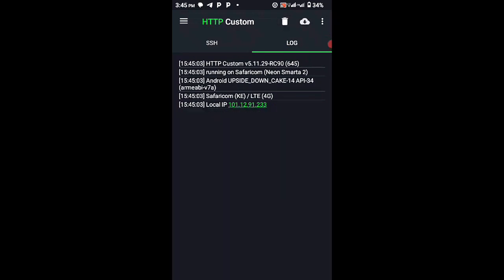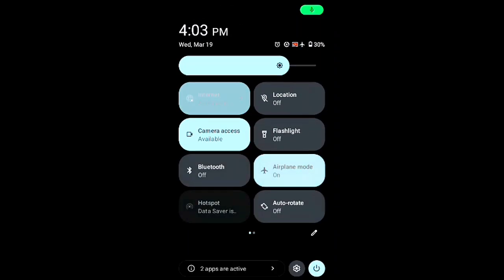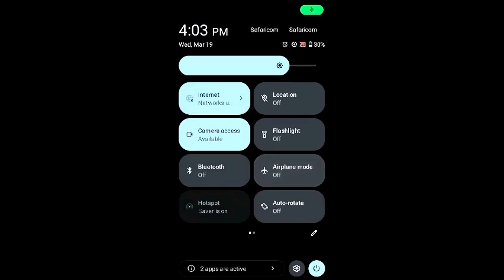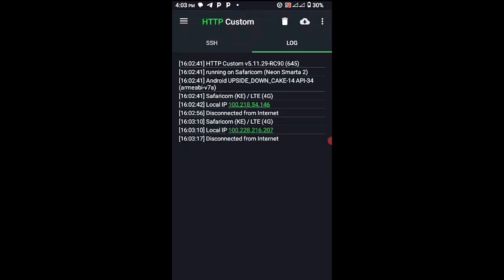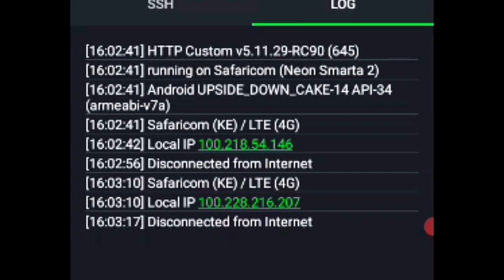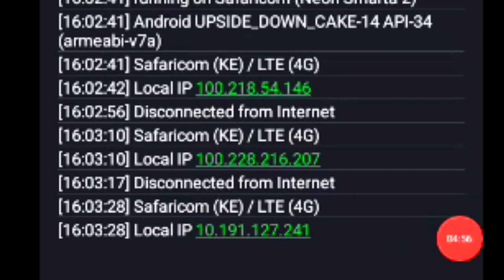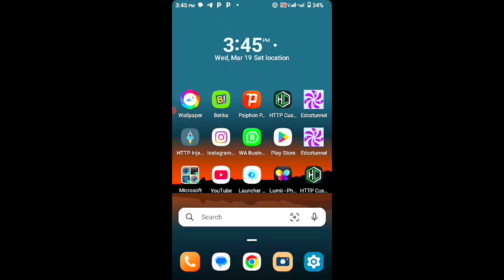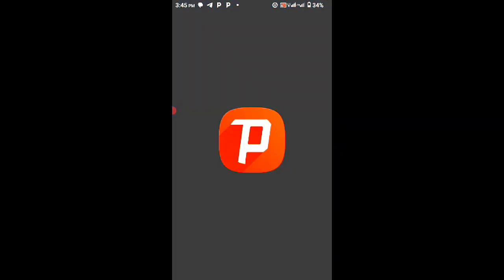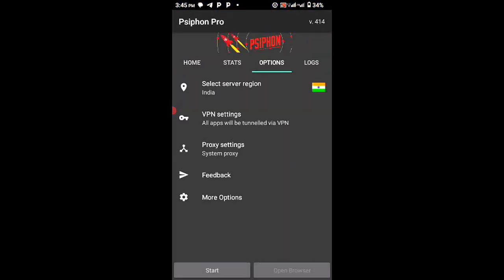So I'm going to clear my logs here. Now we want to search the correct IP. For this case, just click airplane mode on and off. I'm going to search a new IP address which will work for free. Now look at an IP between 10.60 or 101 and above. After searching the correct IP address, let's go to the Psiphon app.